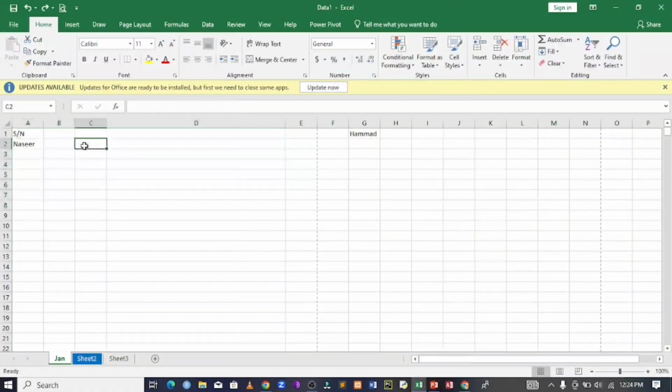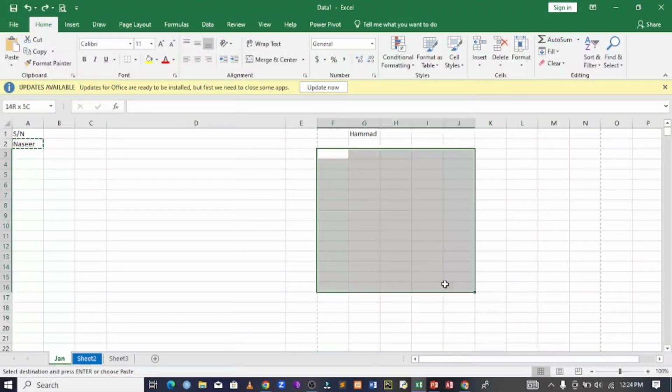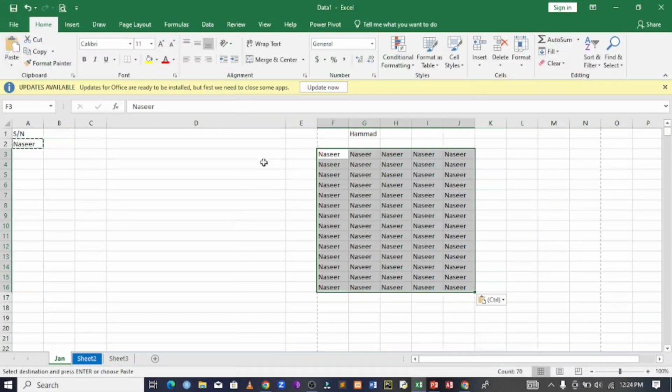In Excel we can use highlighting to copy various things. Let's say I want to copy this one and paste it into different cells. Just copy it, then highlight the cells where you want to paste it and press paste. Did you see it? Yes, sir.